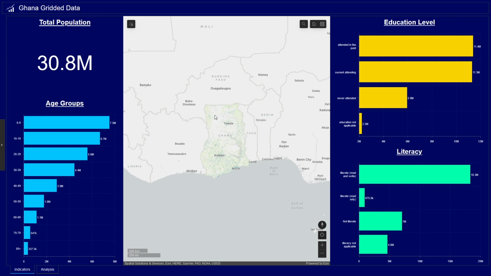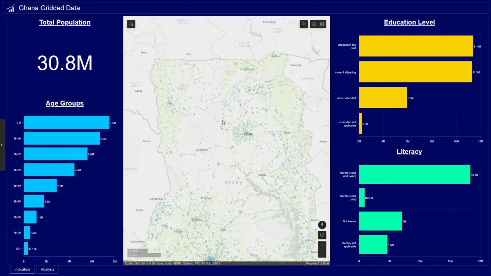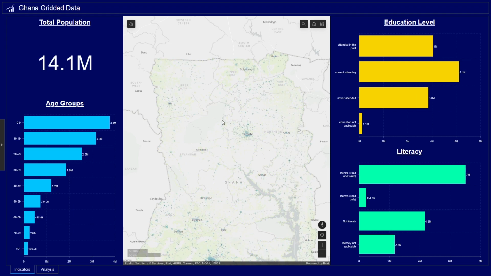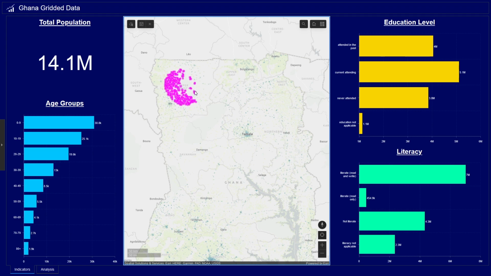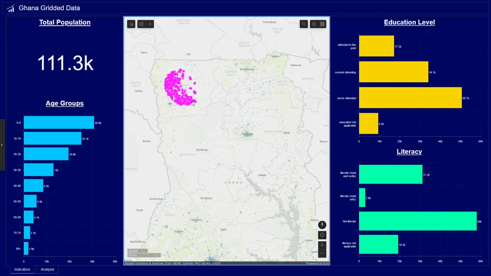If you are interested in statistics at a lower level, you zoom in on the map, and as you zoom in, the statistics on the indicators change. If I'm interested in statistics at a lower level, I use the lasso key to select the area of interest. Once I select, it displays statistics on the indicators for the selected area.